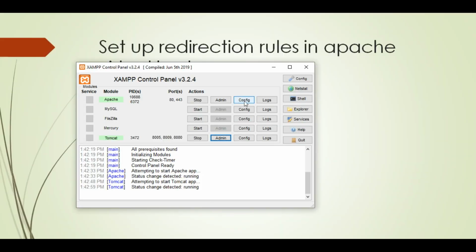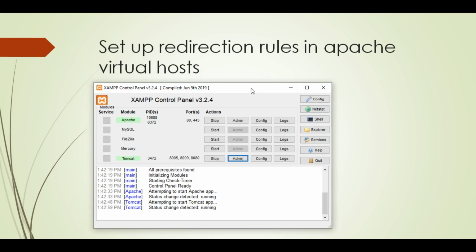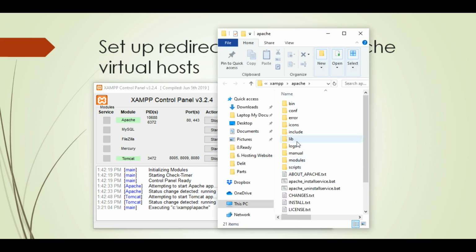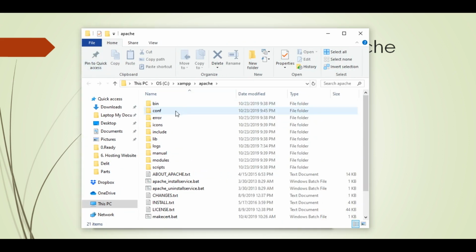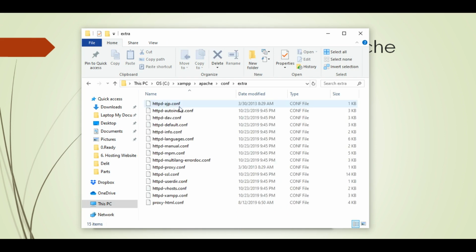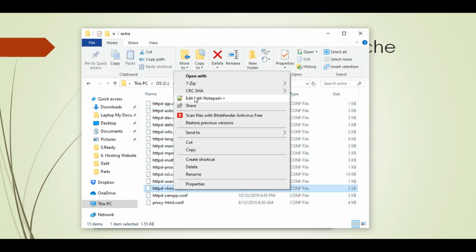This configuration setup has to be done in the Apache virtual host configuration file. So click on the configuration here. By default it is not listed here, so click on Browse Apache. There you see the Apache folders. Click on the configuration folder, then extra, then go to the virtual host configuration file.